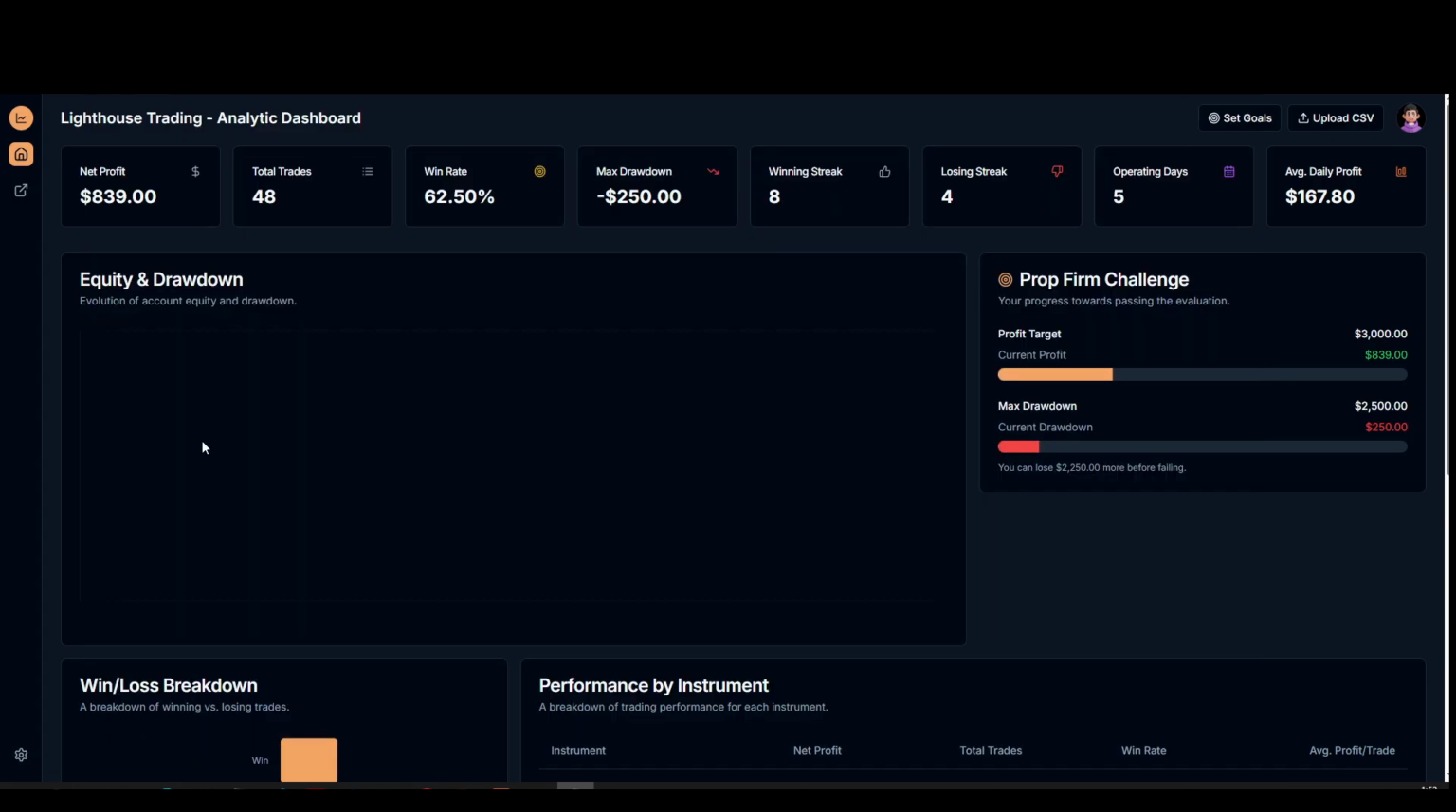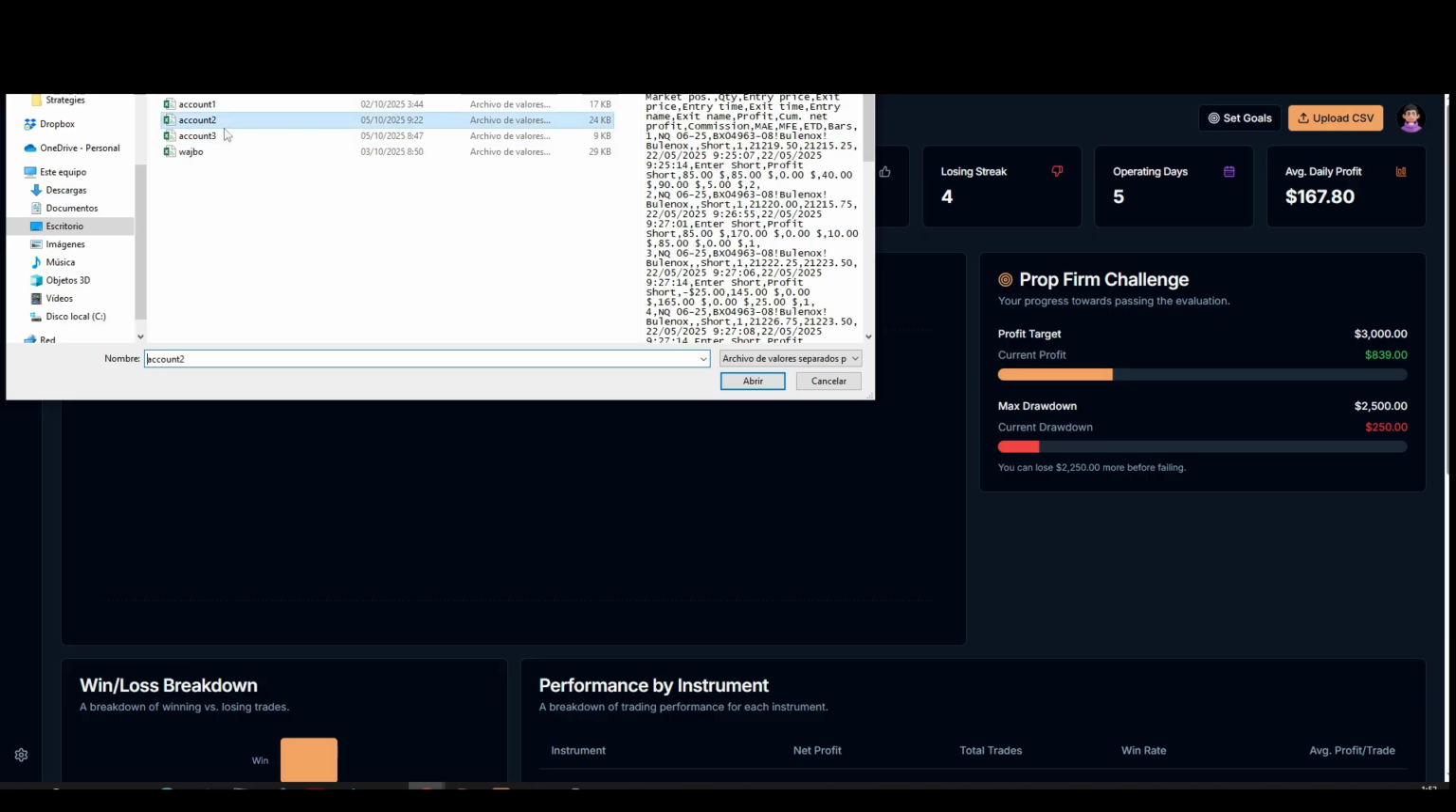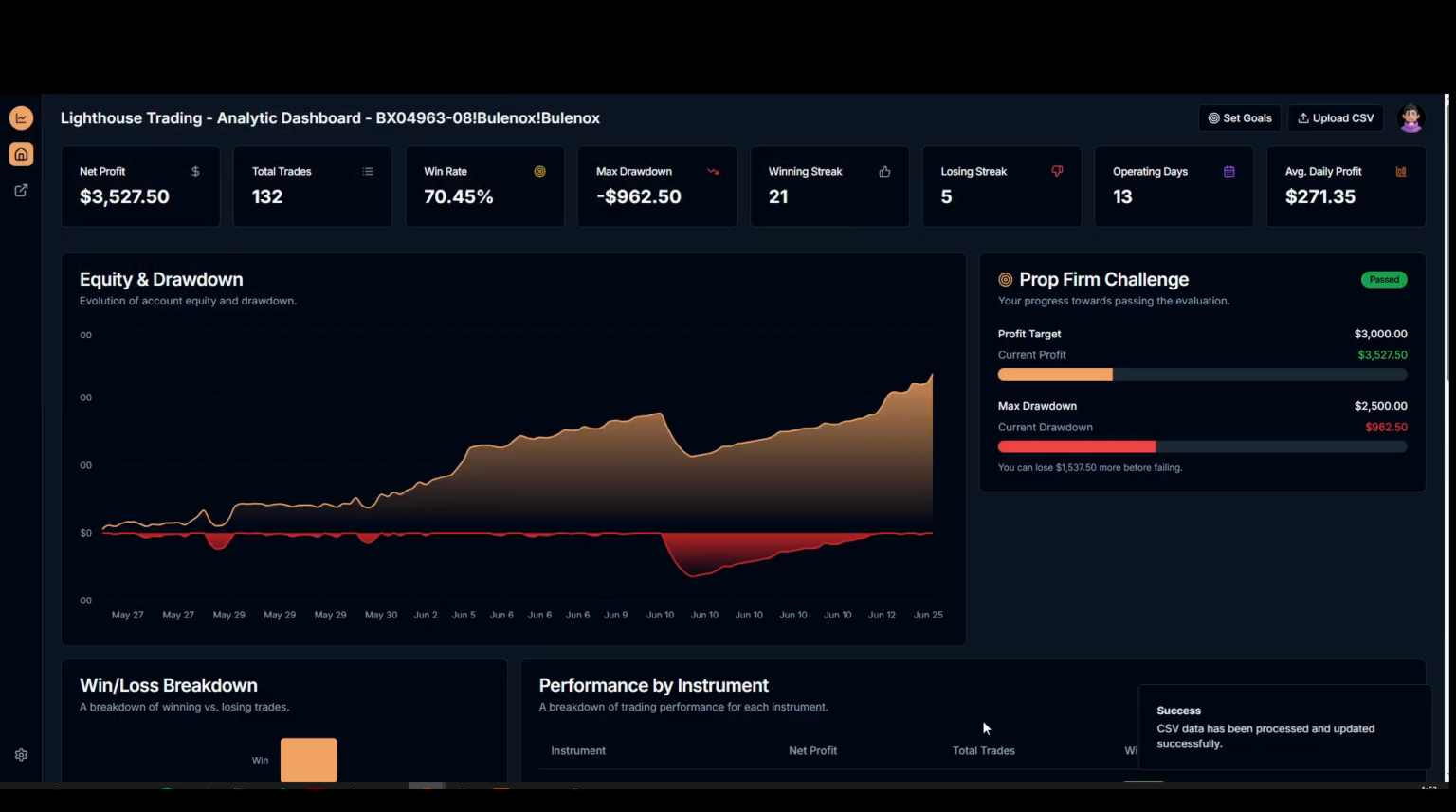Then, in the dashboard, click Upload CSV. A window will open. Find the exported file. NinjaTrader usually saves it in Documents or Downloads. Once you upload your CSV file, you'll see all your trading statistics displayed in the dashboard under your account name.